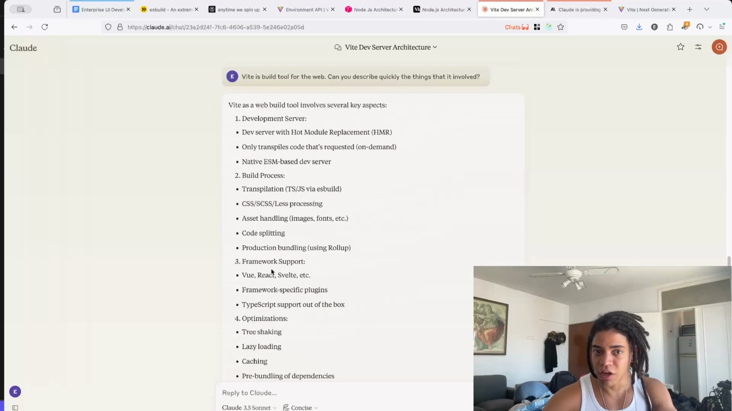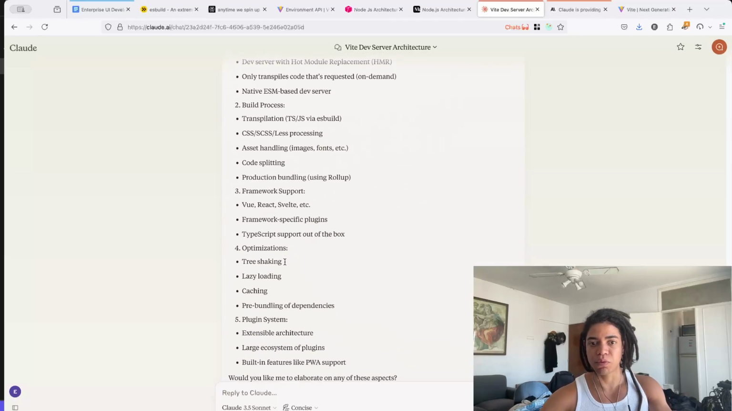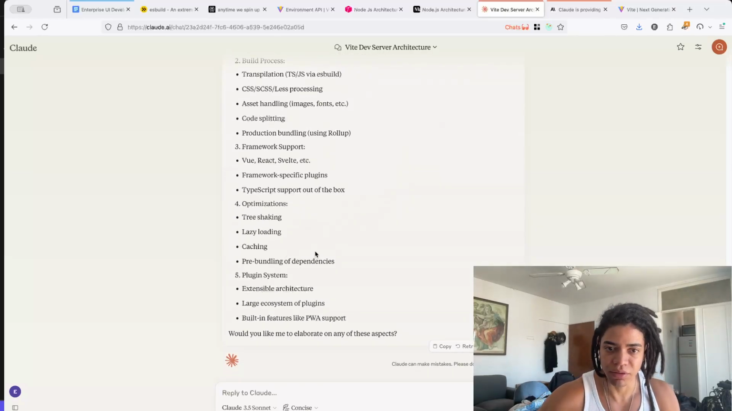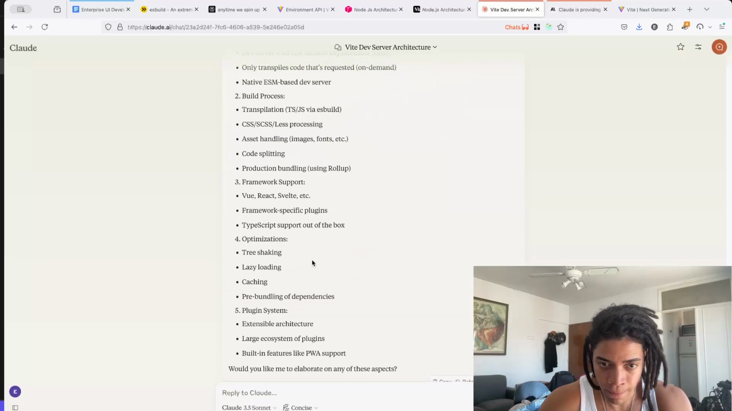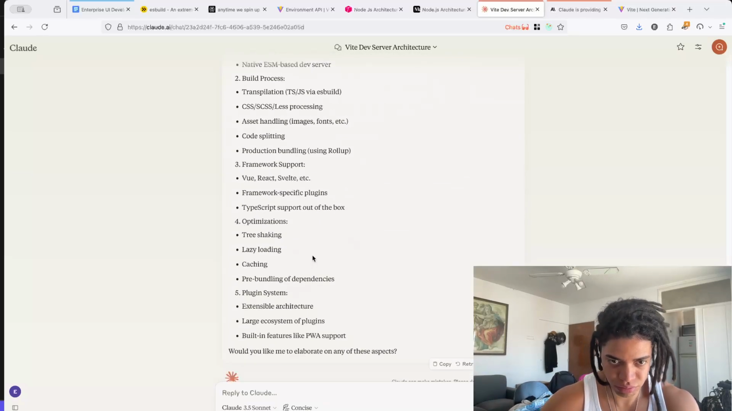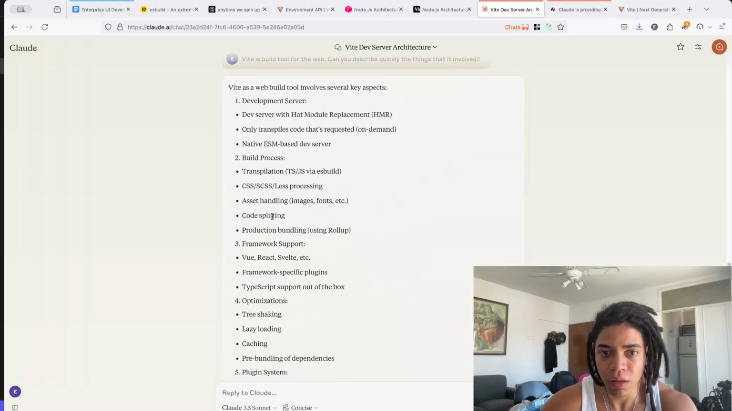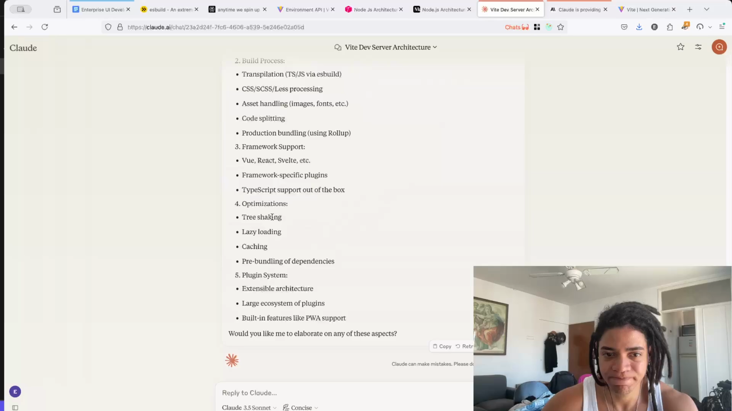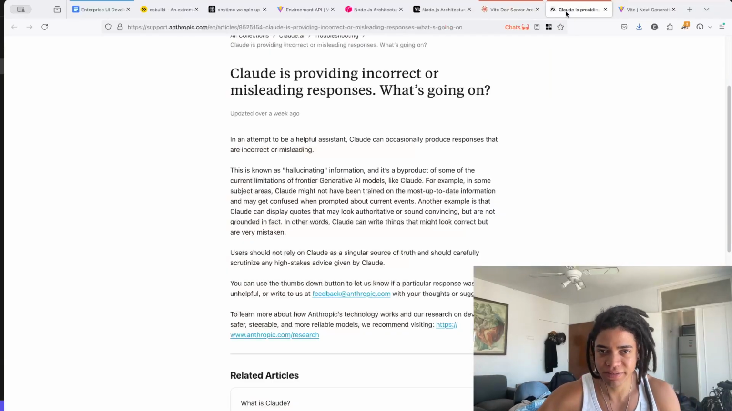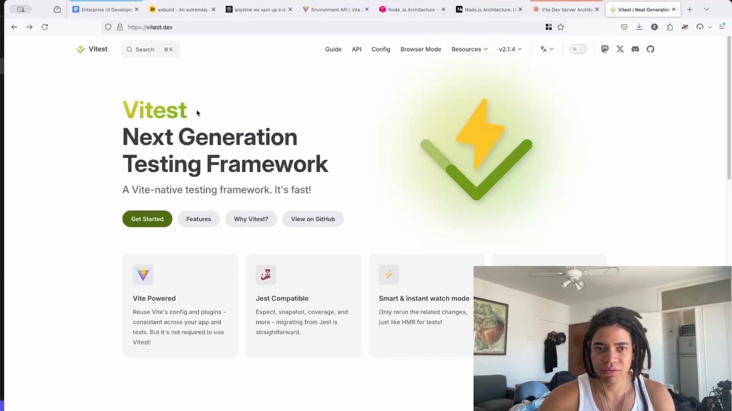You've got a development server, you've got a build process for generating all the transpilations, the CSS transformations, whether it's CSS pre-processing transformations, asset management, code splitting, and production bundle, framework support, optimizations, and plugin system. But there is something missing here, which is a testing environment. Well, that's what we have now, Vitest.